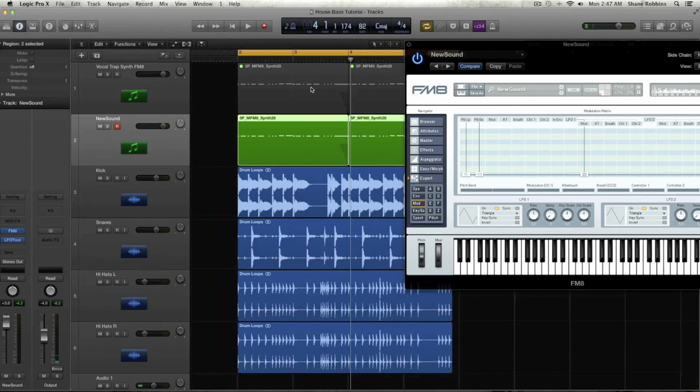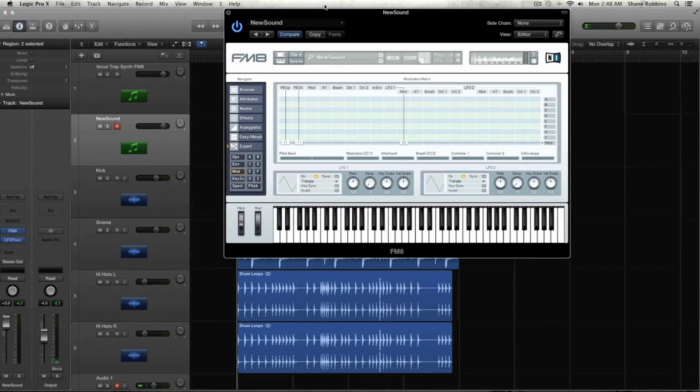So here's the sound we just created. It's a pretty cool trap sound, and that's basically it, guys. Really simple. Doing those kind of vocal sounds in FM8 is pretty easy and quick.